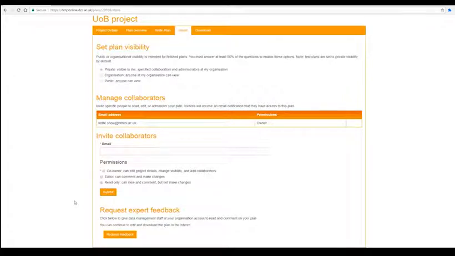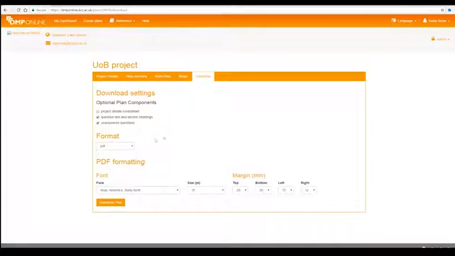Another option available once your plan is completed is to download it into a variety of formats, such as PDF or DocX. This is a useful feature as some funders still require data management plans to be submitted as attachments. To do this, click on the Download tab and simply select the format that you wish to export to. You have the ability to make further specifications, such as font and margin sizes. There is also the option to include or exclude areas, such as unanswered questions and a project details cover sheet.